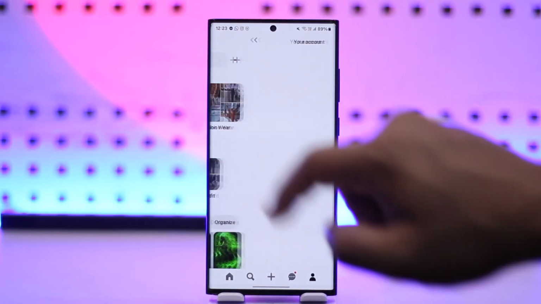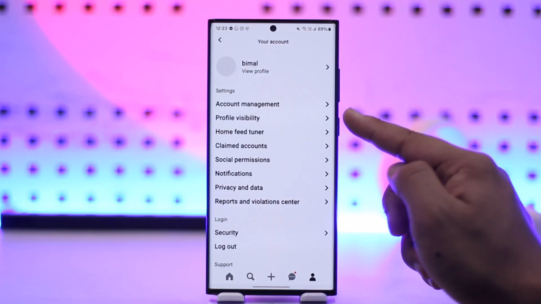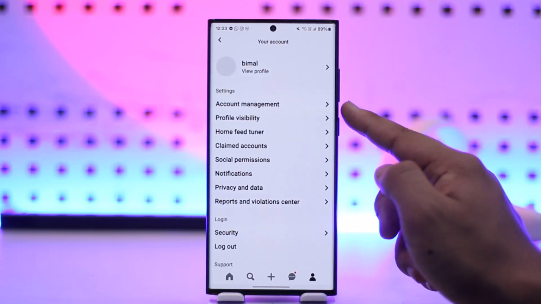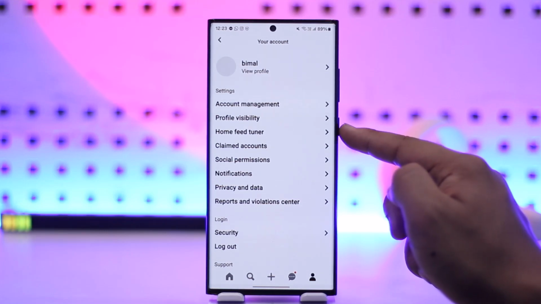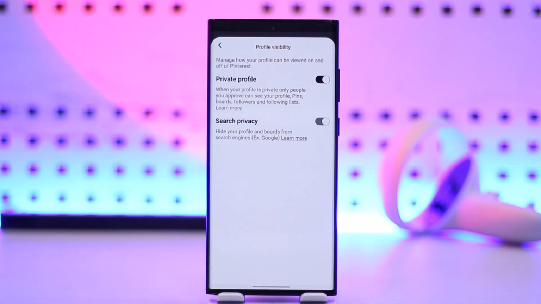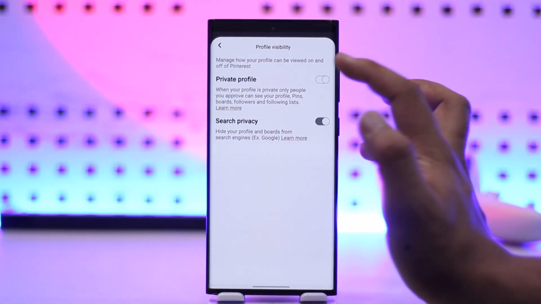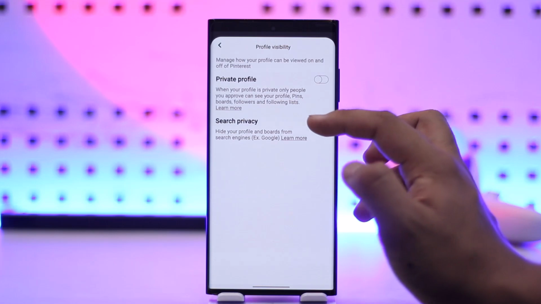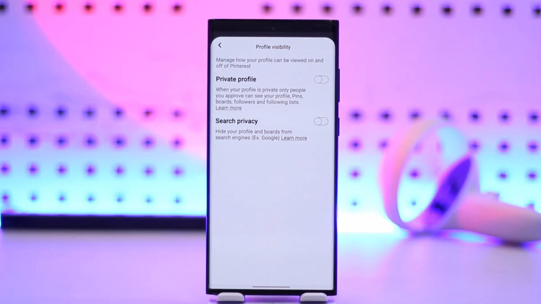Tap on the profile icon from the top left of the screen, and here you will see the option that says profile visibility under account management and above home feed tuner. So go to profile visibility, and since you want to make your Pinterest account public, you have to simply turn off the toggle next to private profile, and you can also turn off search privacy so that people can discover your account through search engines and so on.